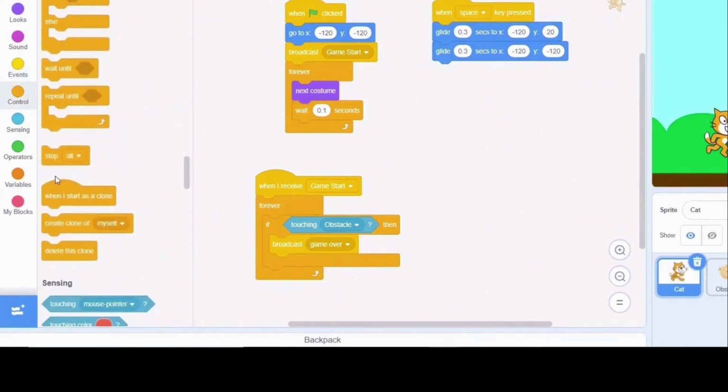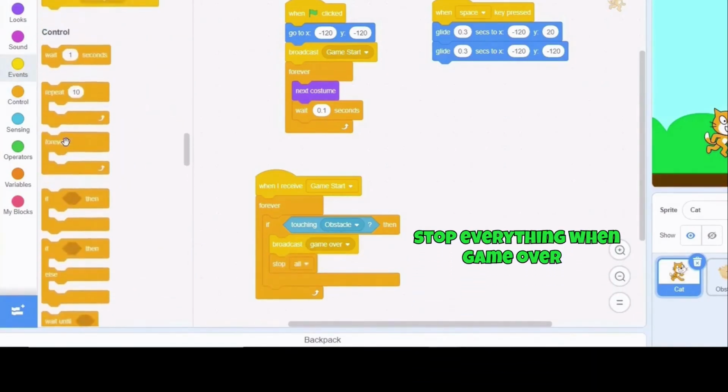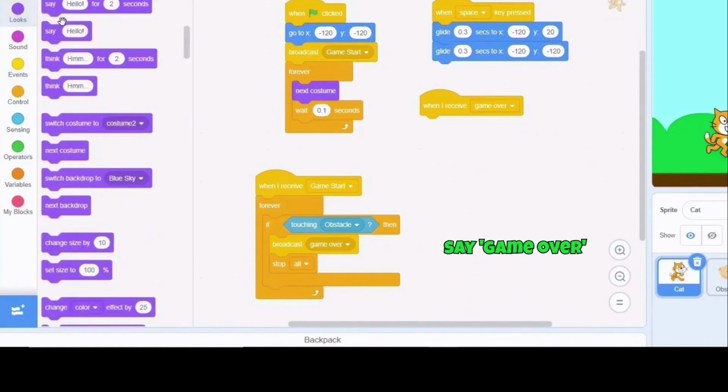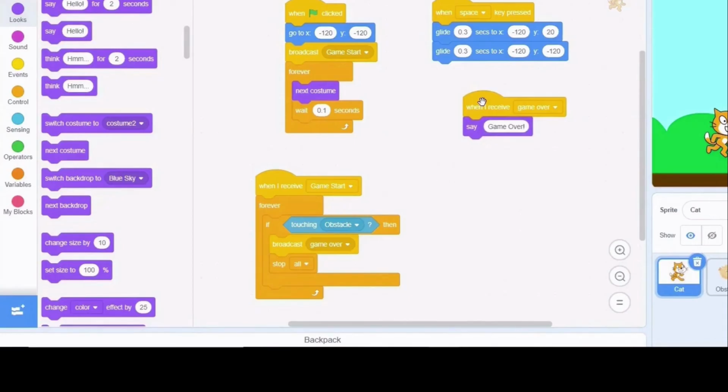And stop everything. When Game Over is received, we will simply make the cat say game over. Let's run this code.